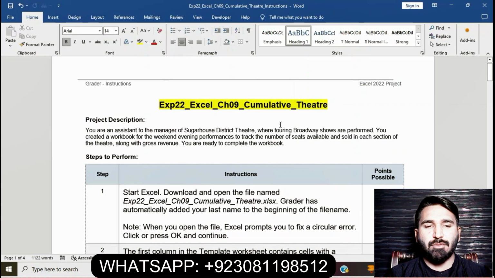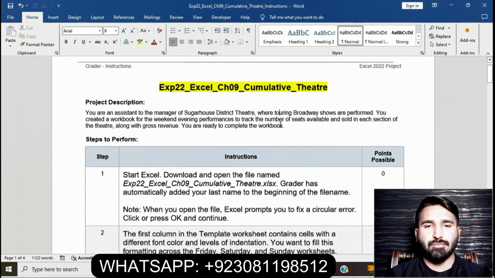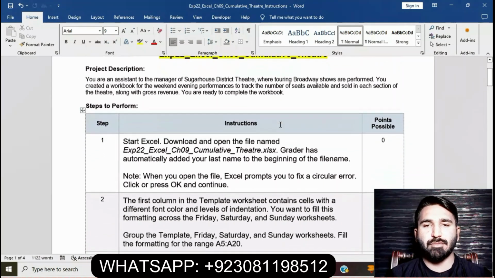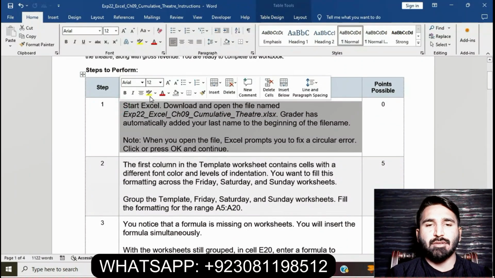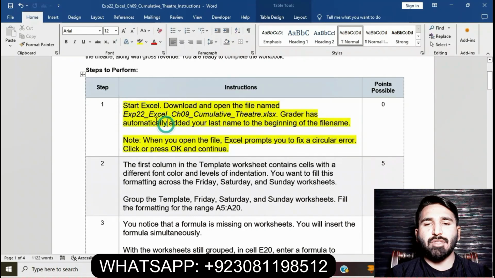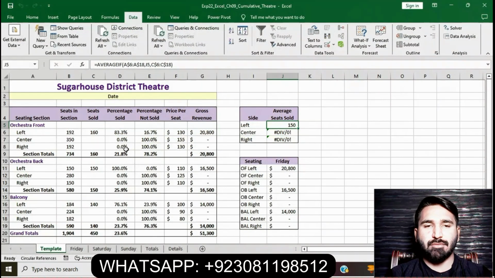Let's start our assignment and solve it step by step. Excel chapter 9 Cumulative Threader. Step number 1 is to start Excel, download and open the file named Excel chapter 9 cumulative threader. Basically in this step we have to download the Excel workbook from the Itlab dashboard. I have already downloaded the Excel workbook from the Itlab dashboard. You can see the Excel workbook here.